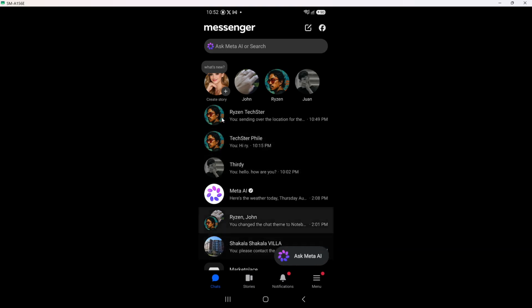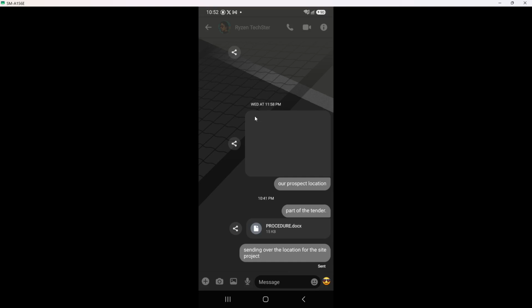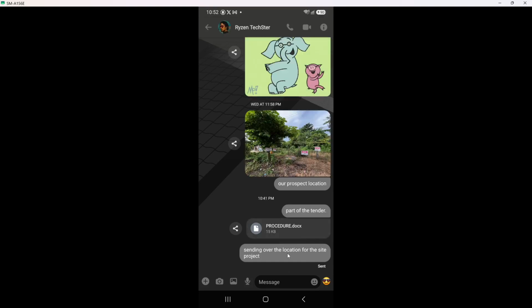Now open the chat with the person you want to send your location to. Just tap their conversation from the list or tap their name from your contacts if you already see it. When the chat opens, you should see previous messages in the middle of the screen and a text box at the bottom where you normally type.